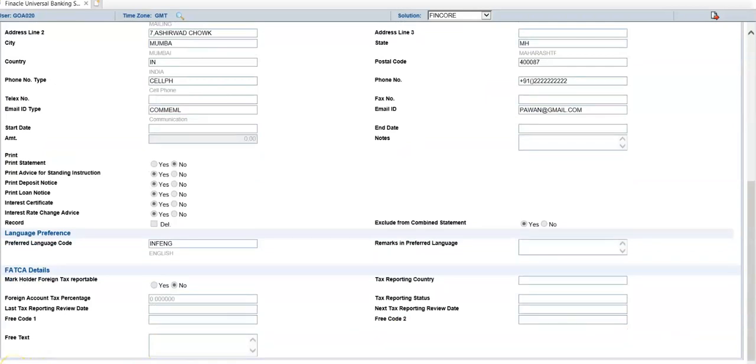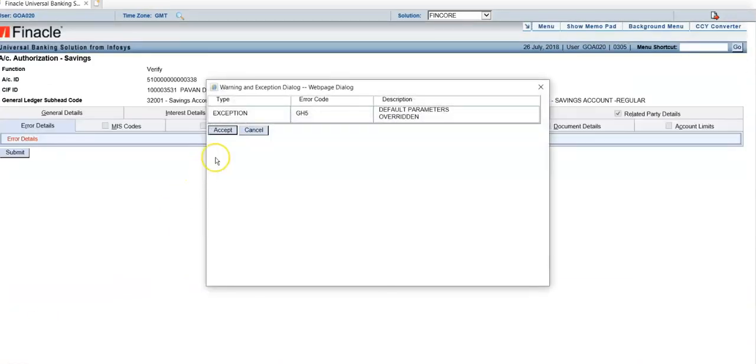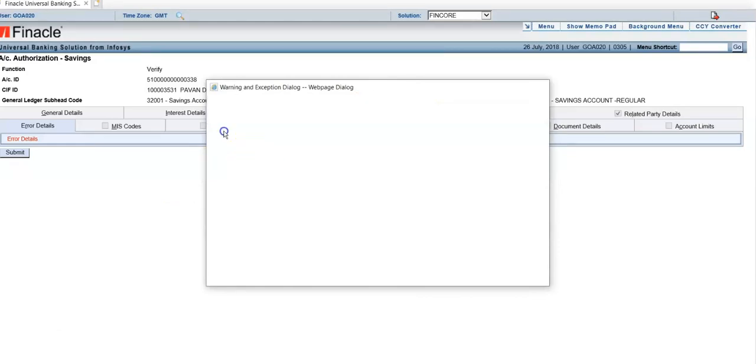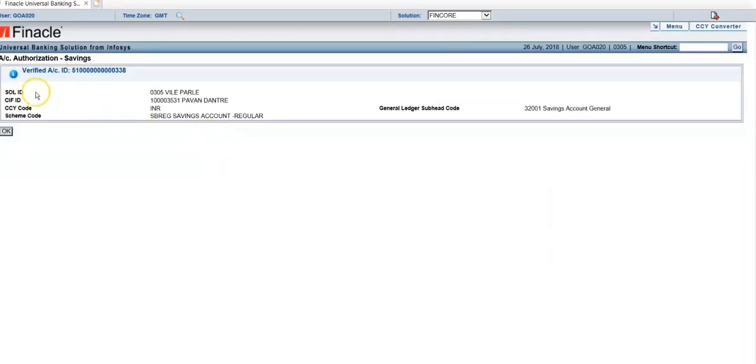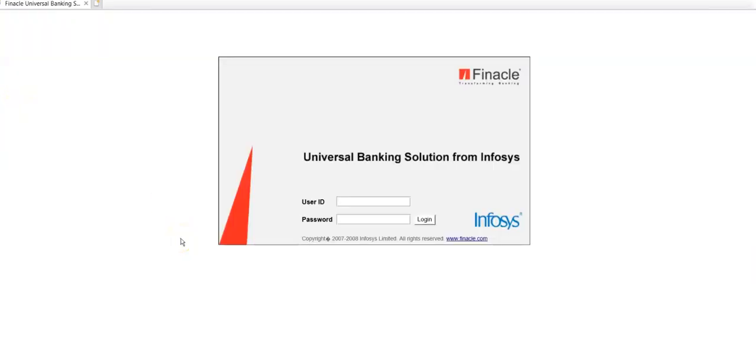And finally you see all these fields here, nothing is remaining, all these fields are marked. This says any error, exceptions, default parameters overwritten, no problem, except curly G, and finally the account is verified here, right? So I have opened the account, verified the account. It's very simple. After KIF is created, so are you sure you want to log out? Yes, I want to log out here, right?